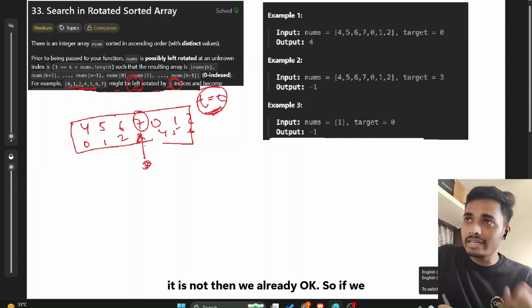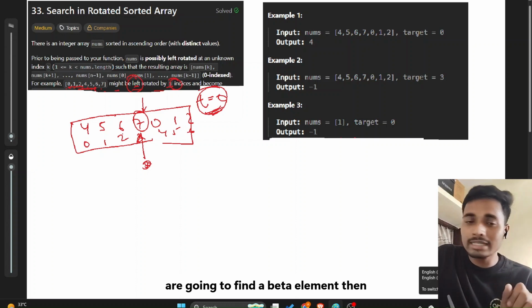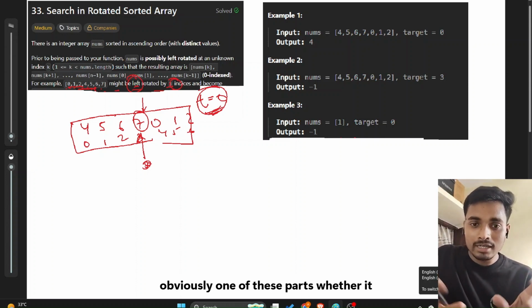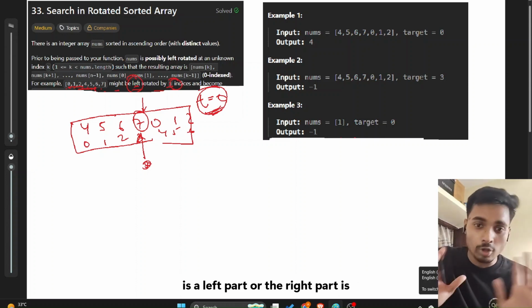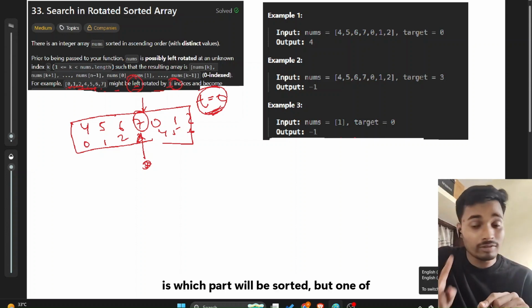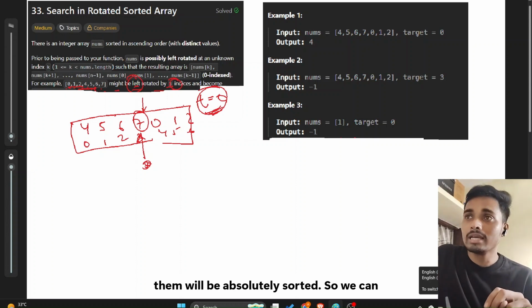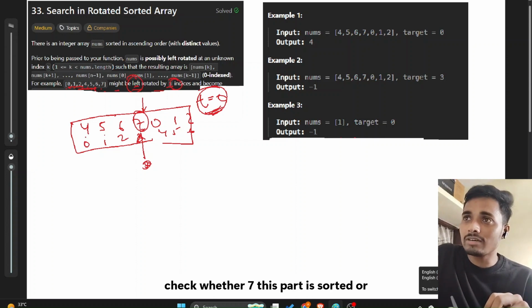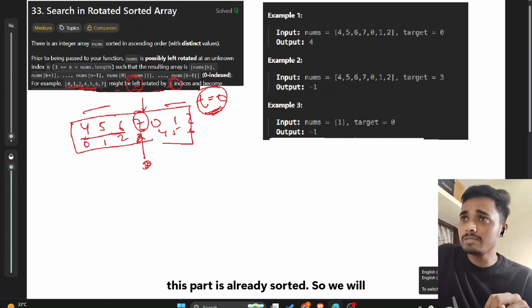If it is not, then if we are going to find a mid element, then obviously one of these parts, whether it is the left part or the right part, is already sorted. We don't know which part will be sorted, but one of them will absolutely be sorted. So we can check whether this part is sorted or this part is sorted. As you can see, 4 5 6, this part is already sorted.